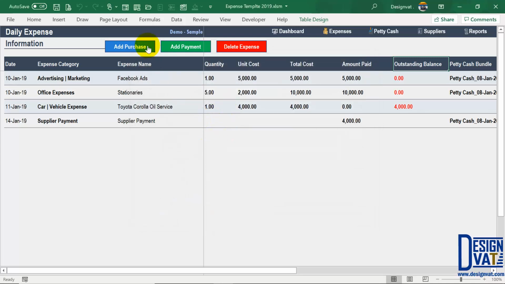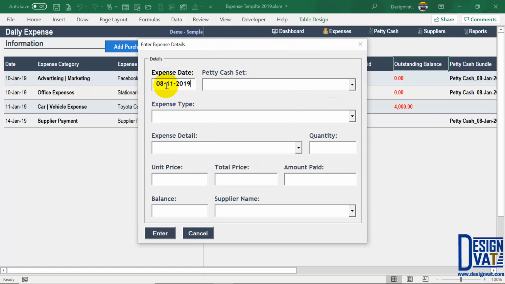I'm just going to add another credit transaction. I'm going to go to my add purchase section. I'm equally going to backdate to January. This can be on the 15th of January. Right now we have only one petty cash account with 1,000. So it means that if I want to spend, I can't spend more than 1,000.